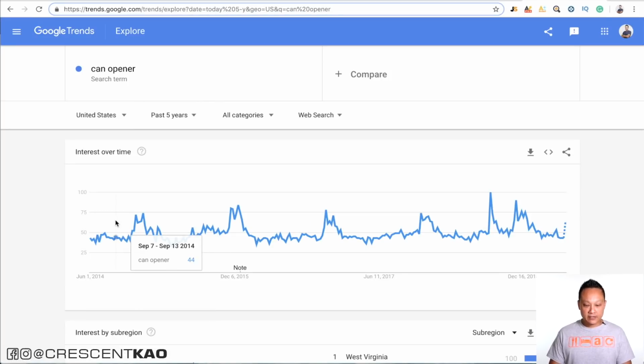You can see that it's fairly consistent, and the humps you see here are because a can opener actually sells well during the holiday season because it's a very giftable item, right? So you want to be conscious of the fact that these humps don't mean that it's seasonal in the winter. It just means that it sells well during the winter season.